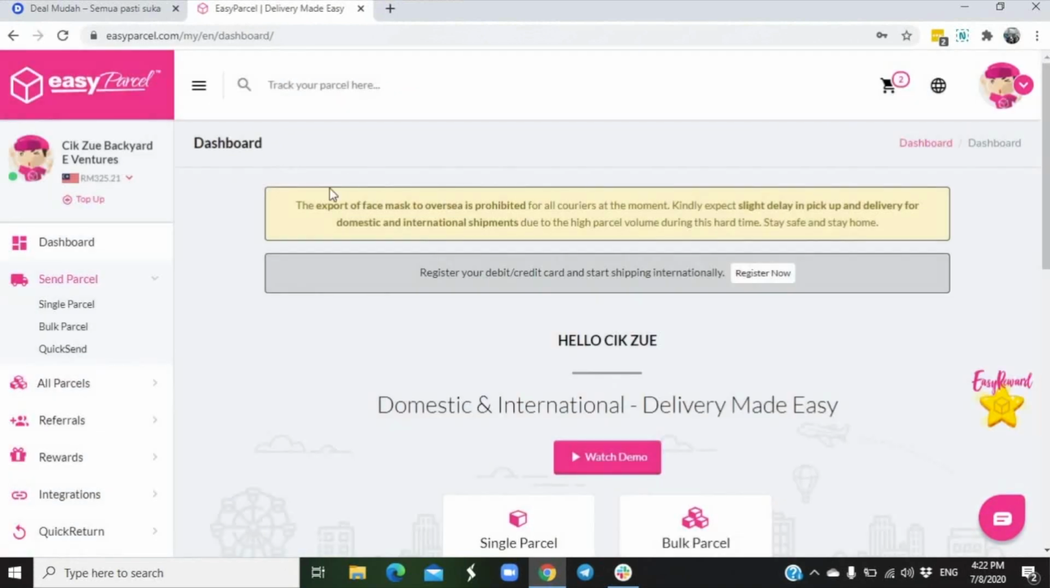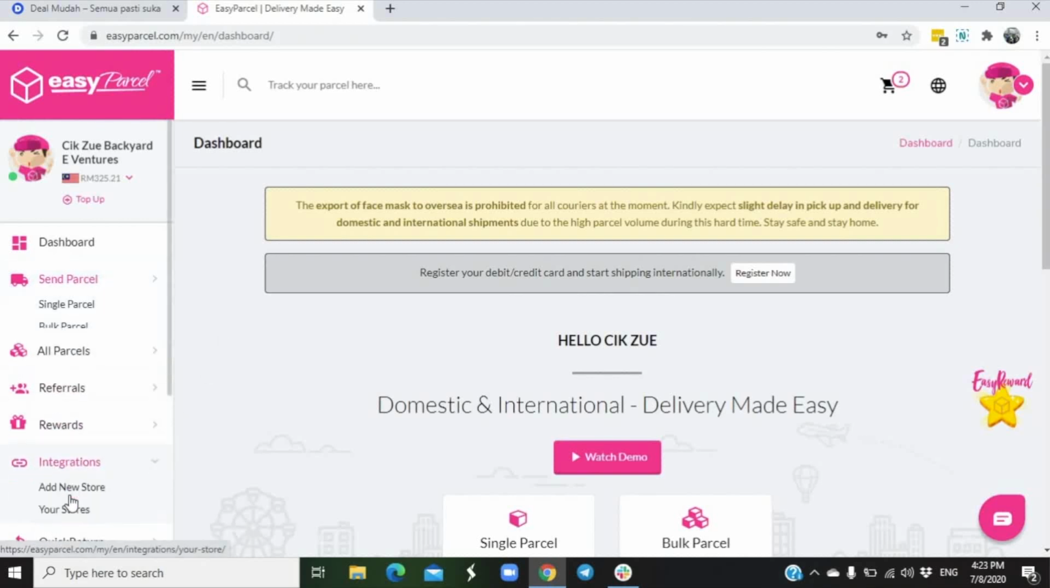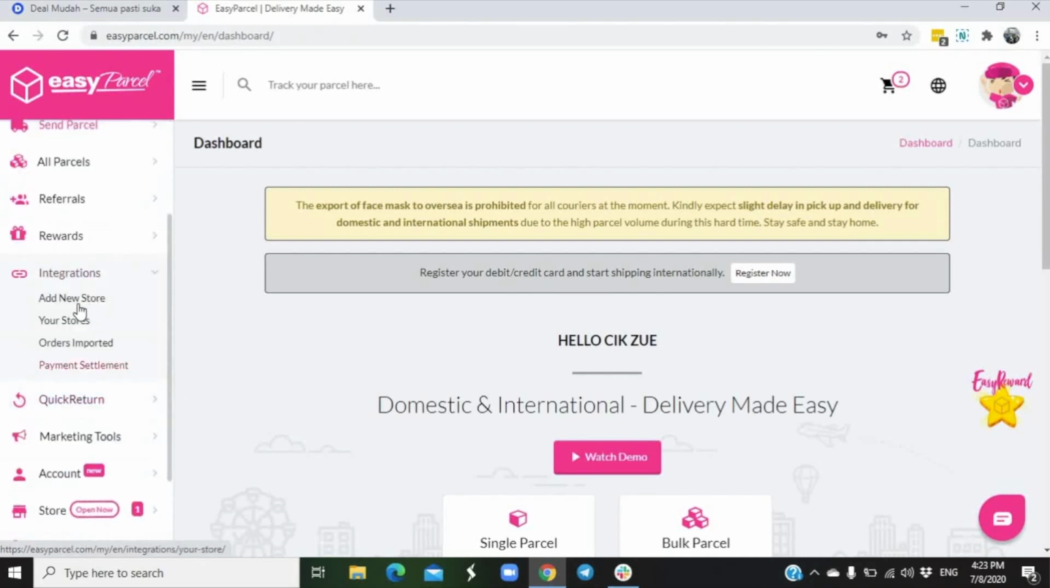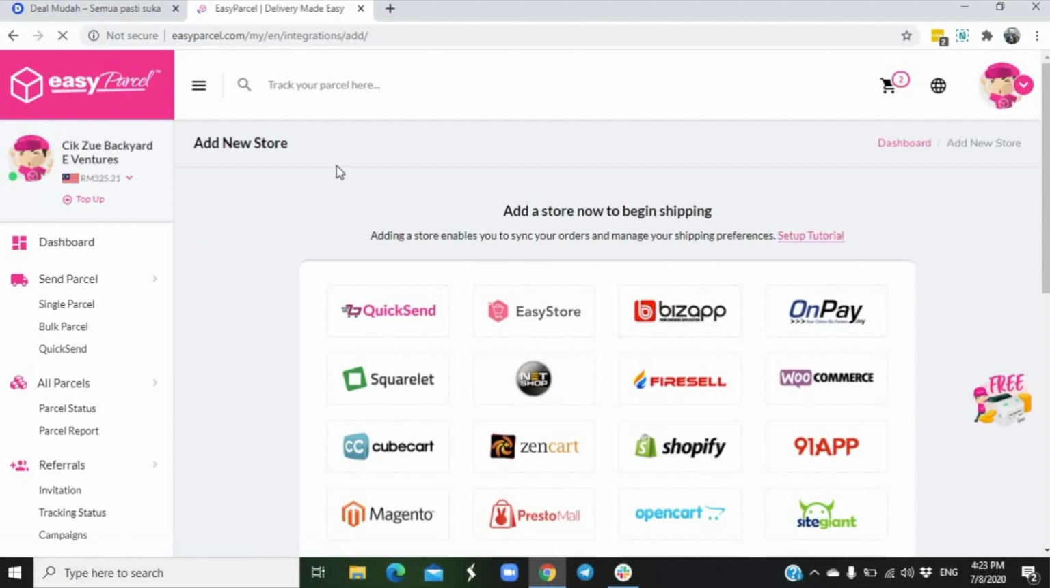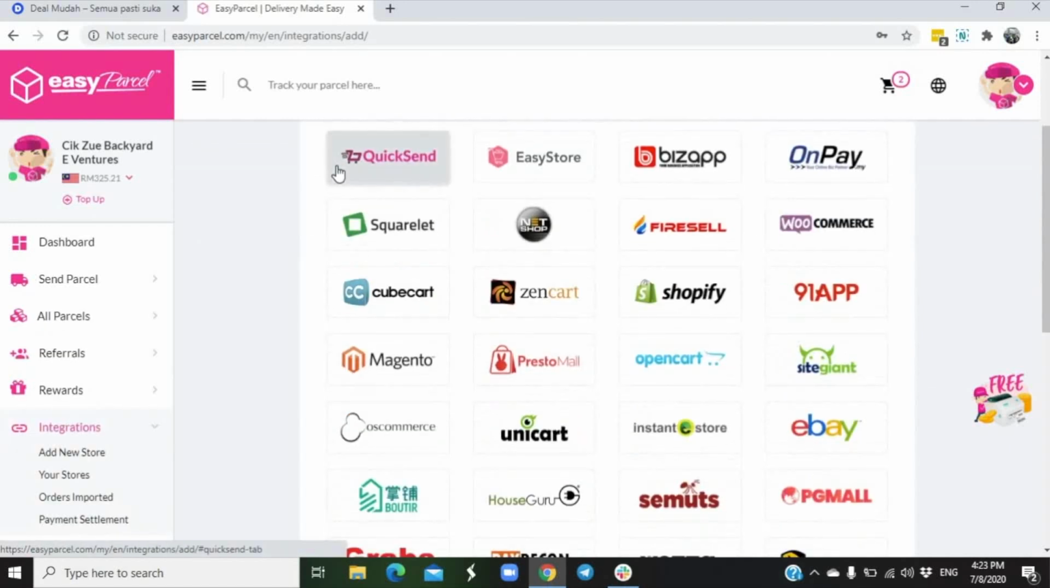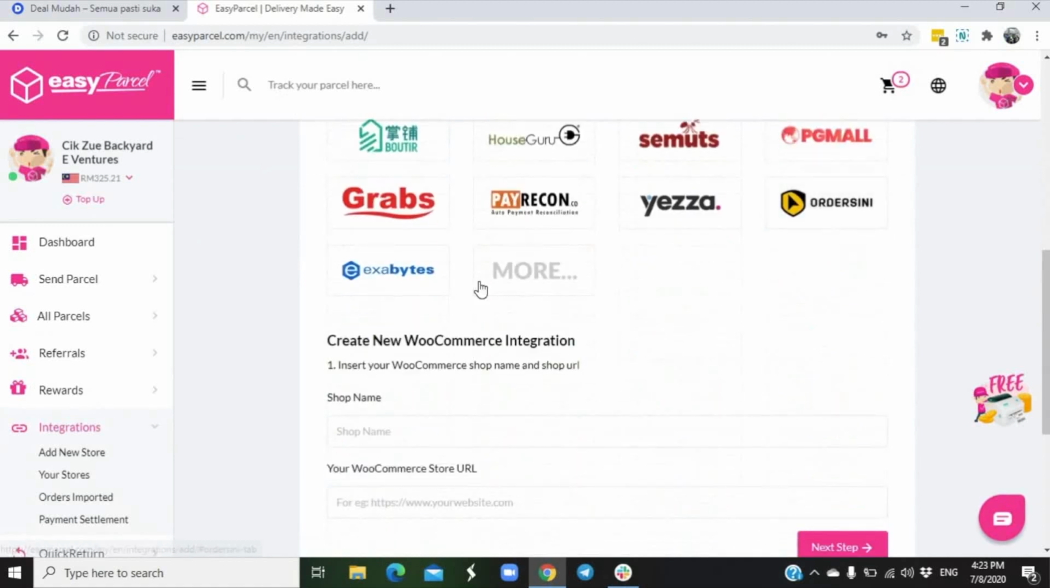Once you've logged into your account, on your left, there's a section called integration. Click on integration and then click on add new store. Okay, since we're using WooCommerce on our WordPress website, I'm going to click on WooCommerce.